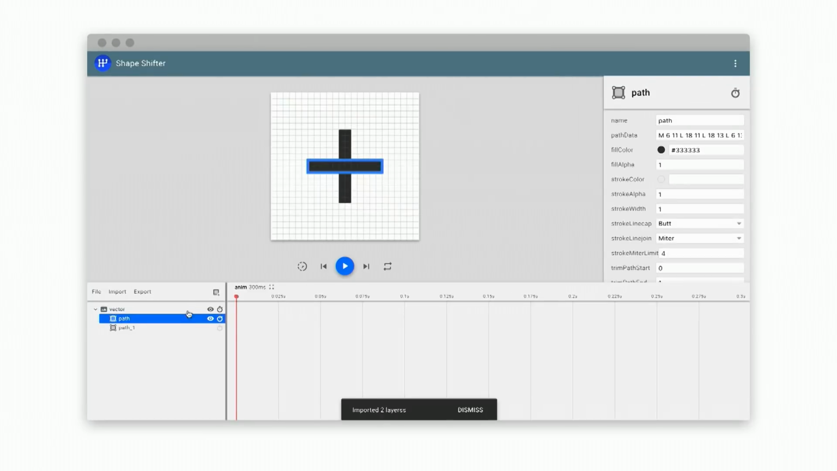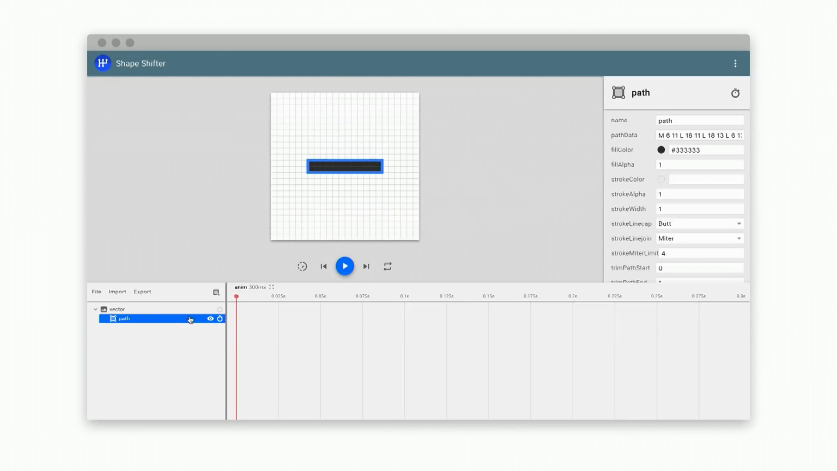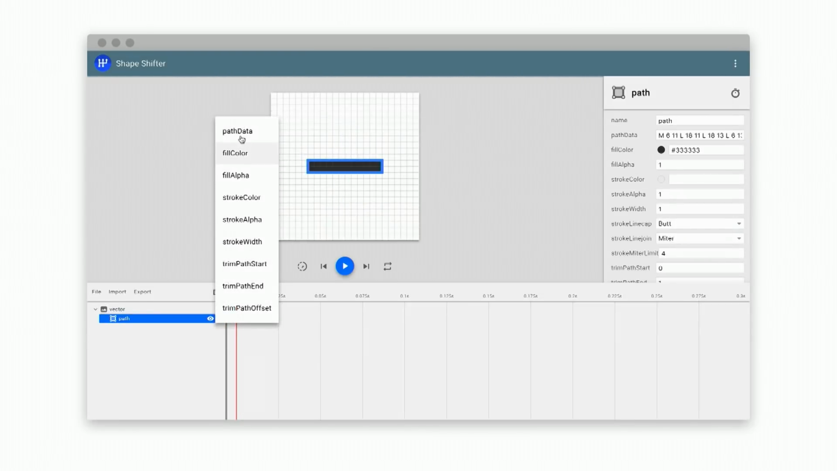So I dropped these two paths in. You can see that one is a minus, one is a plus. I grab that path data, copy it to clipboard, and delete that because we don't need the two versions. If you didn't see it, there's a little clock symbol. Click on that, and these are the different animations.